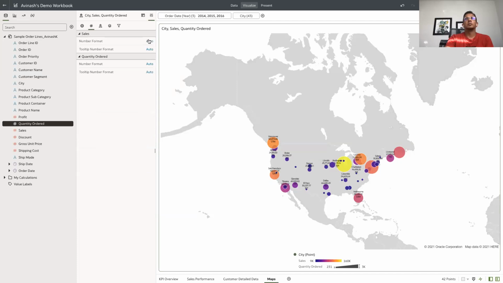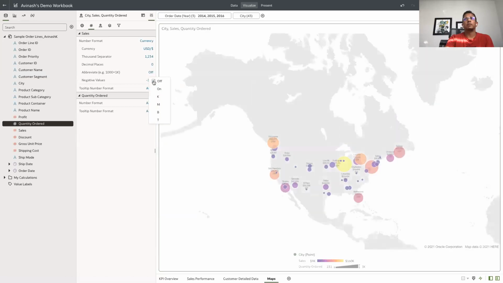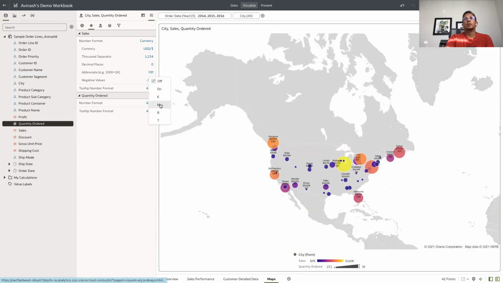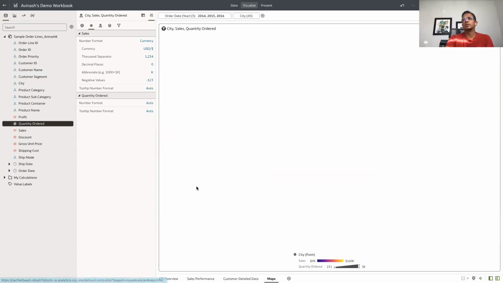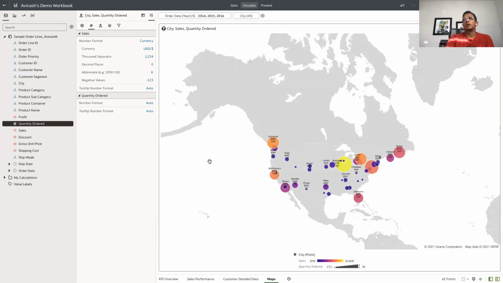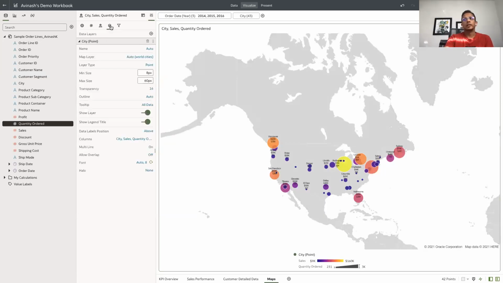So if we go to the measure and change the format of sales to currency, decimal places, and let's just say we'll abbreviate to millions or thousands. Let me just say maybe thousands probably makes sense. I'm going to do that to thousands. Now your data label looks a lot easier to read, right? So I think it's a very, very value-add feature that we have added to maps in the September release.